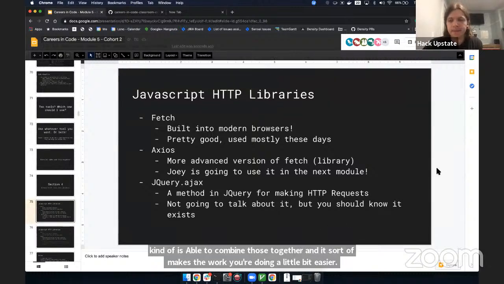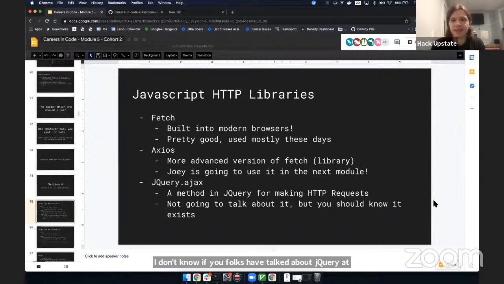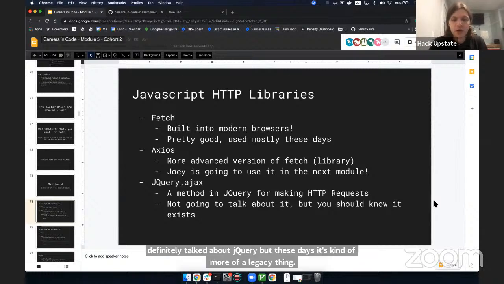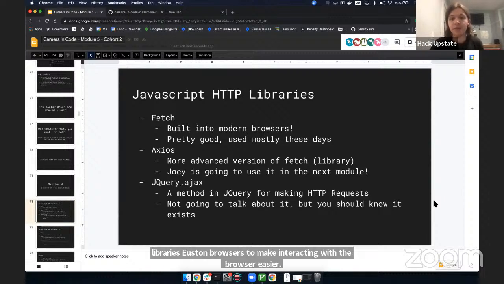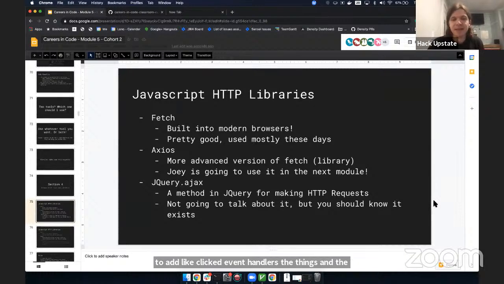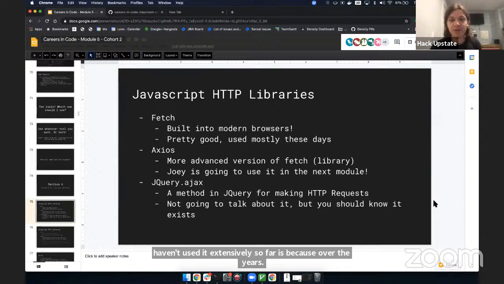And then the final one, I don't know if you folks have talked about Jquery at all in this class. If this class was like 5 years ago, you would have definitely talked about Jquery, but these days it's kind of more of a legacy thing. But Jquery is, if you haven't talked about it, is a library, kind of one of the original JavaScript libraries used in browsers to make interacting with the browser easier. So it makes it really easy to create new elements on a page, or it makes it really easy to add like click event handlers to things. And the reason why maybe you haven't seen it so far, or you haven't used it extensively so far, is because over the years, Jquery, the features from Jquery have slowly made their way into the browser.